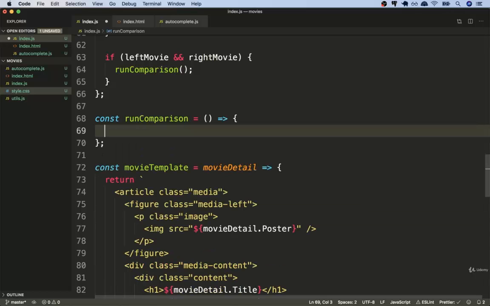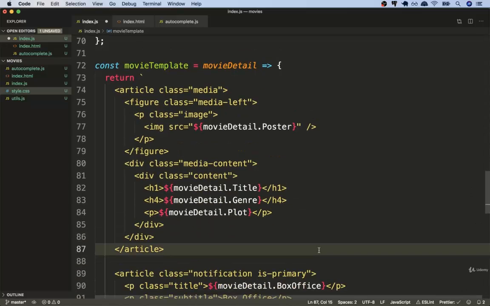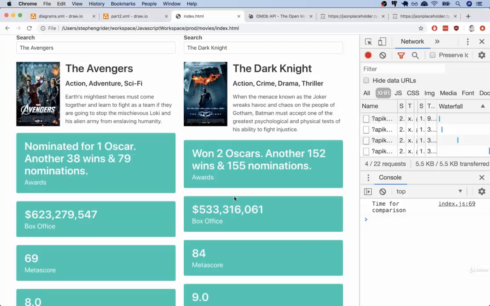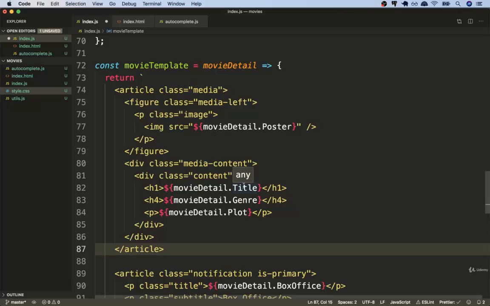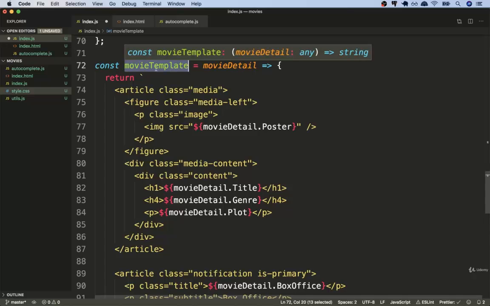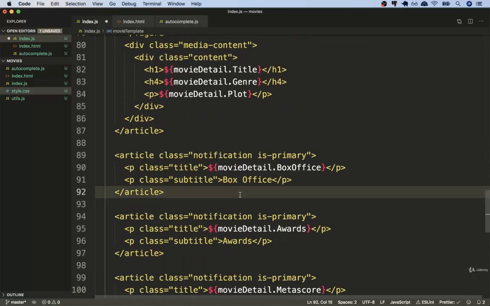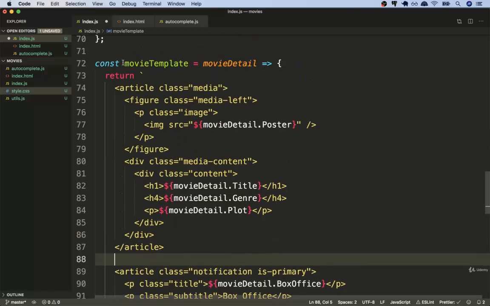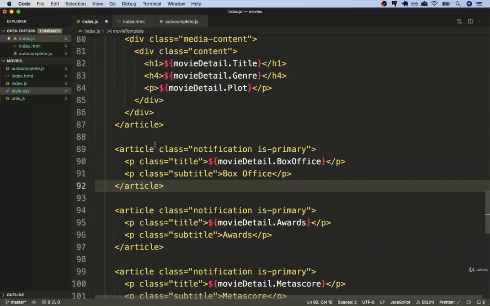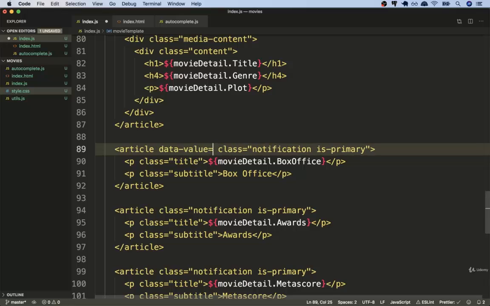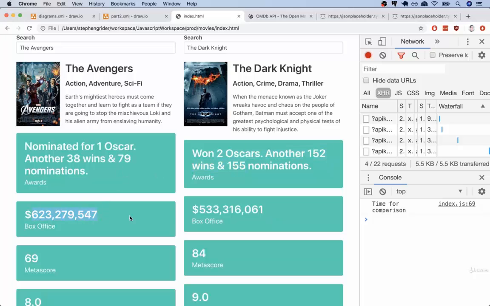Well, I've got one kind of crazy idea that's going to solve a lot of the different issues that we're going to run into up front, particularly that other issue around comparing strings versus strings. I think that when we run the movie template function, we should add in a data property to each of these different articles. And we should make the data property a number version, like an easily comparable version of each of the different statistics that we want to show. So in other words, I think it would be awesome whenever we run movie template for each of these different articles, on the article itself, I want to put in a data value property and maybe set it to, for this first box office value, something like 623 million.